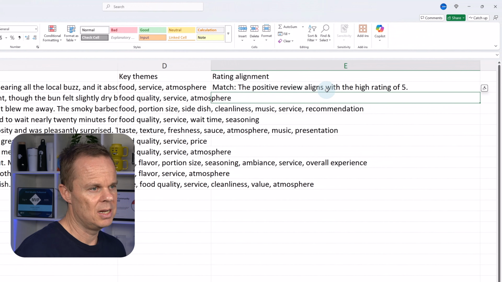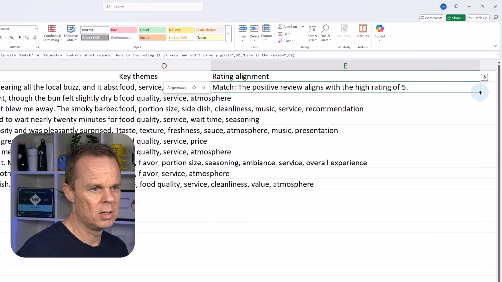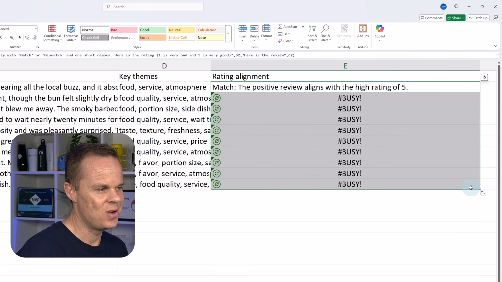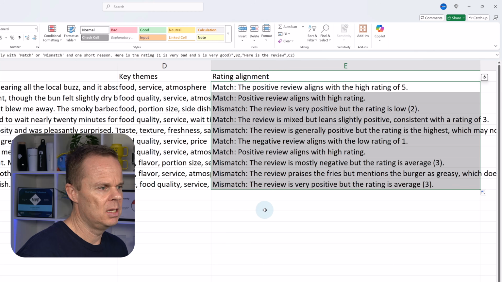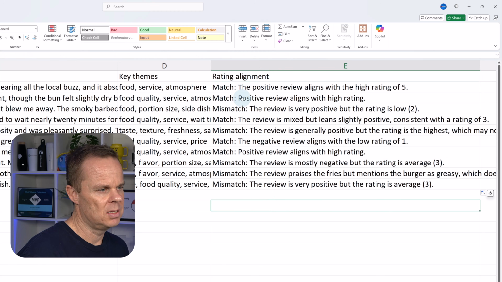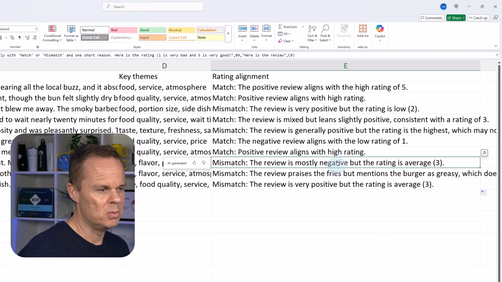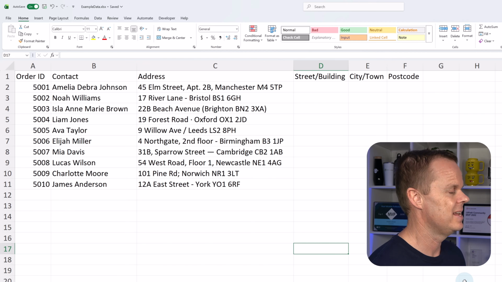The positive review aligns with the high rating of 5. Let us again drag this one down. And here you see that we have some matches and some mismatches. For example, here the review is very positive, but the rating is low. The review is mostly negative, but the rating is average, 3. So the new Excel Copilot function is fantastic when working with unstructured data.